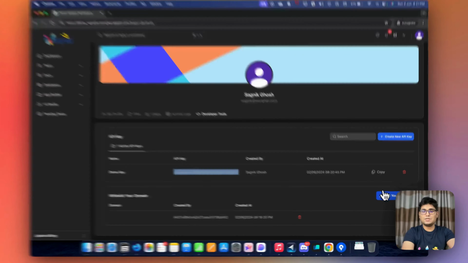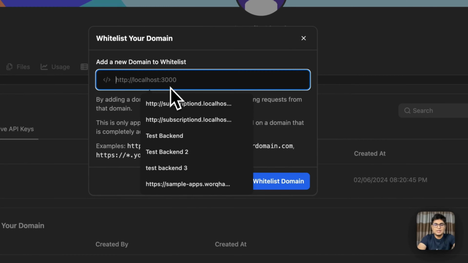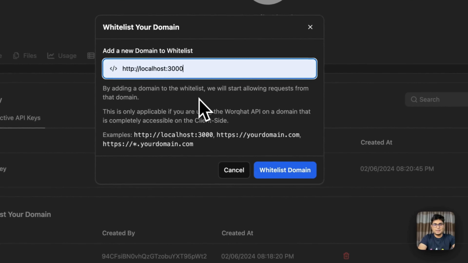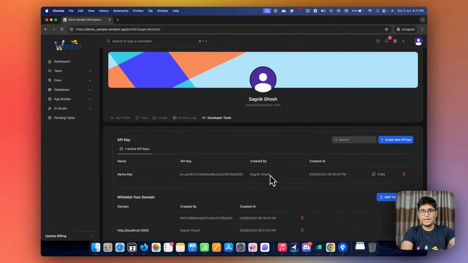So in order to whitelist your domain, click on the add your domain option and you can select the domain that you want to whitelist. So I'll just whitelist my localhost 3000 so that I can get started with it. And that's all you need to do to get started with using WorqHat AI and using the API keys to build your own projects. And we can't wait to see what you build with WorqHat AI.